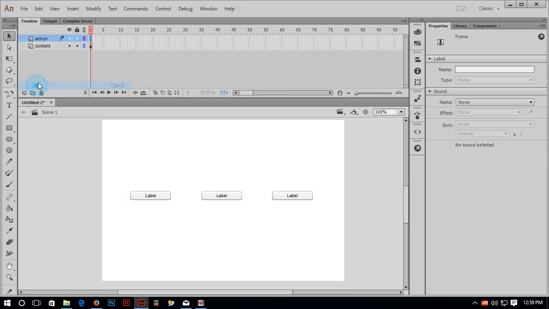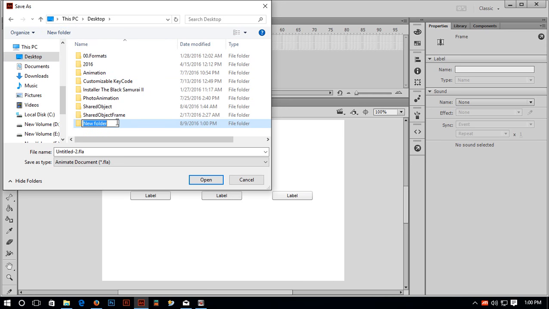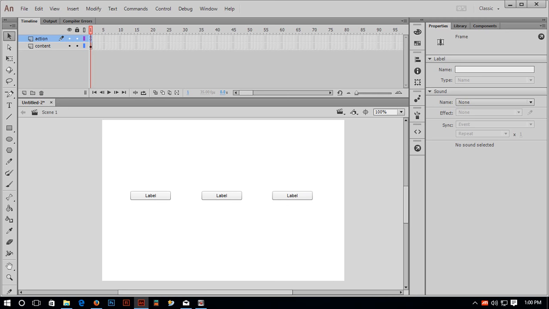File, Save. I would like to save it on the desktop. I would like to create a new folder called save multi-score, and double click and go to that folder and save the FLA with the same name. You can name it anything you'd like to. Okay, it's saving.